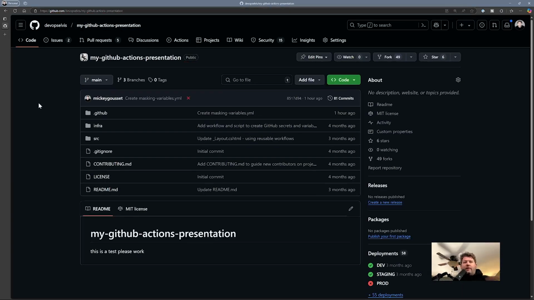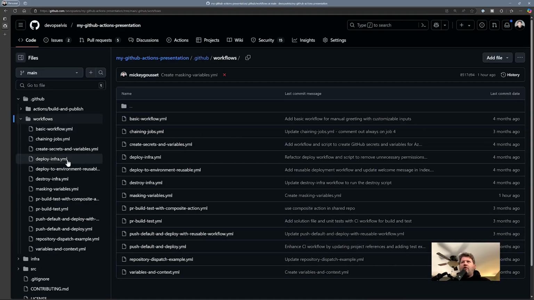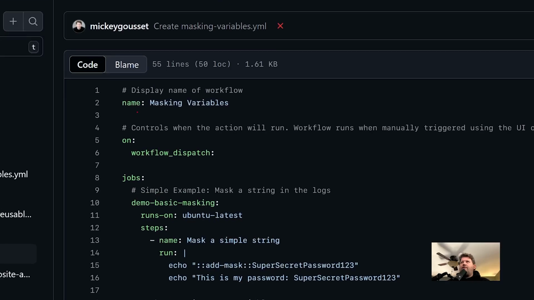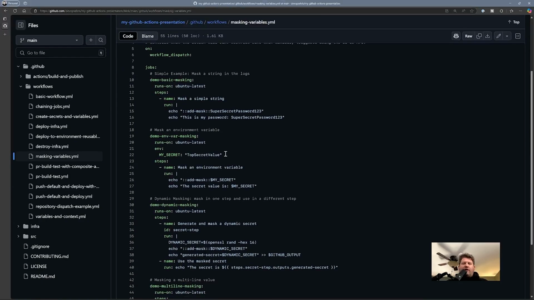So the first thing we're going to do is look at a workflow that I created that has several examples of using the add mask function in it. And then we will run the workflow and look at the results. If we go into the .github folder and into the workflows folder, there's a workflow there called masking variables. It starts off as normal, has a display name, and we're running it on workflow dispatch so that we can manually run it. The workflow is going to have several different jobs in it.